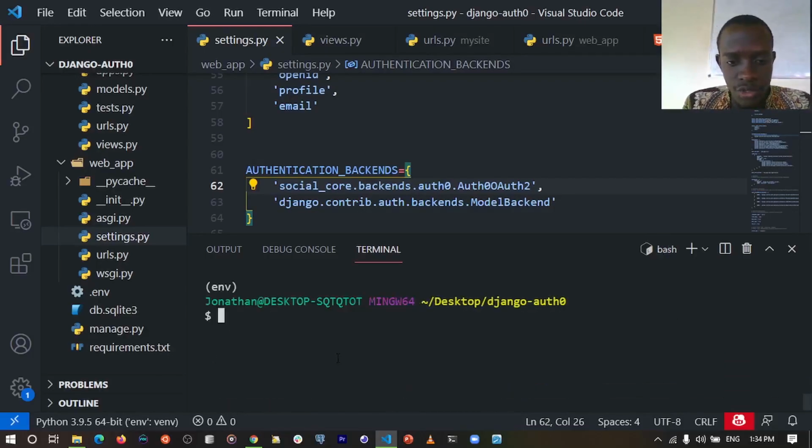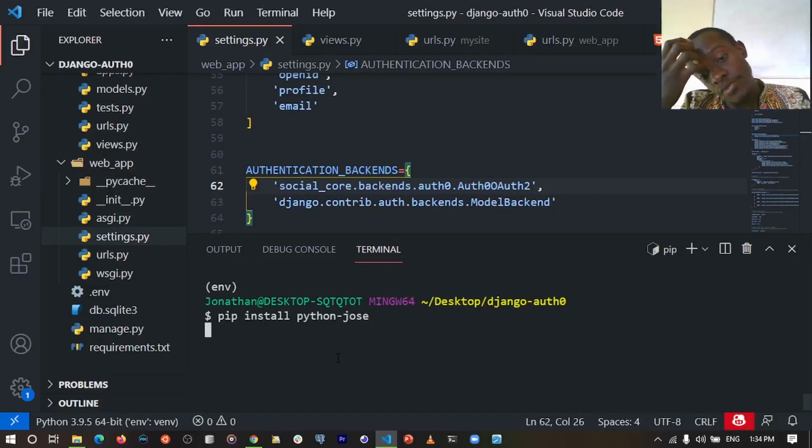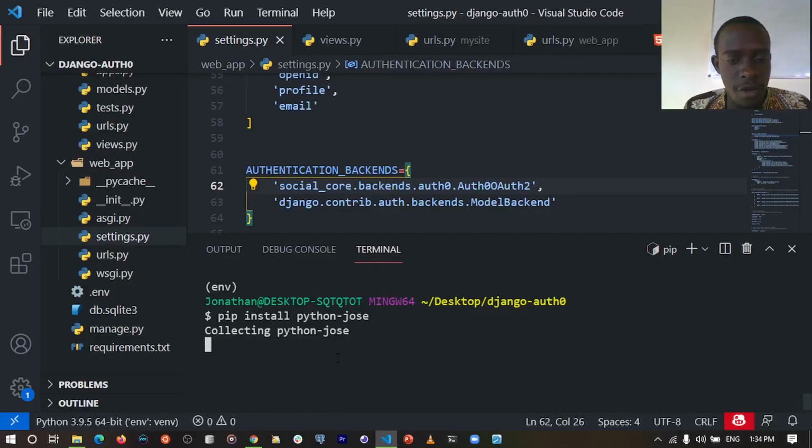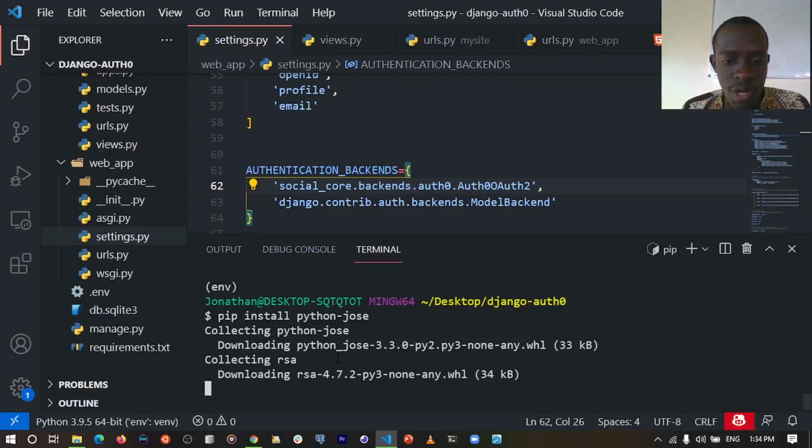And after uninstalling JAWS, I'm going to install JAWS. So I'm going to say pip install Python JAWS. And once you run this, we expect it's going to install JAWS and get rid of the error we've been having. So let's see if this runs.